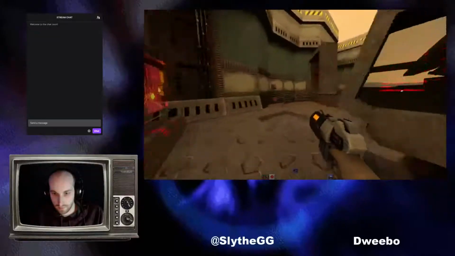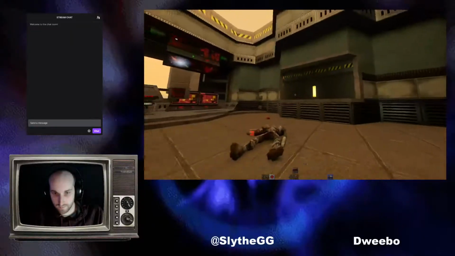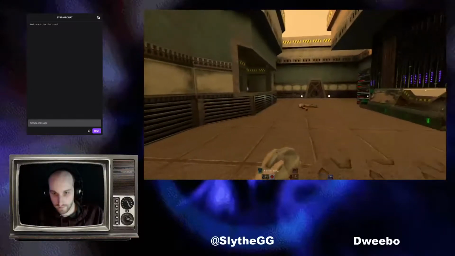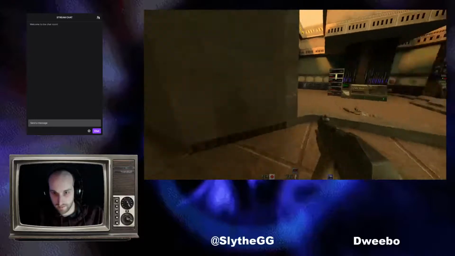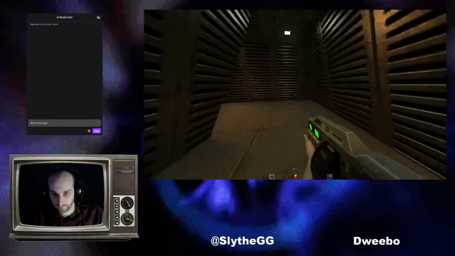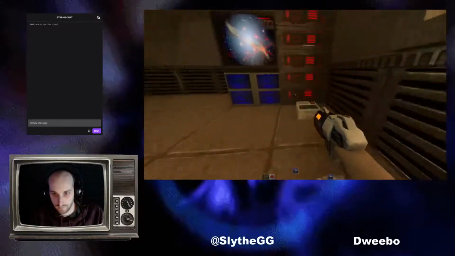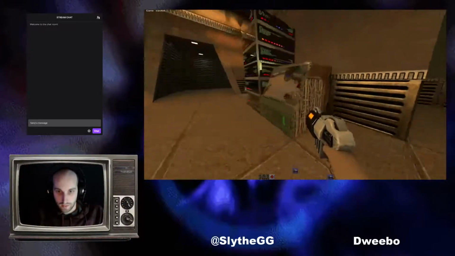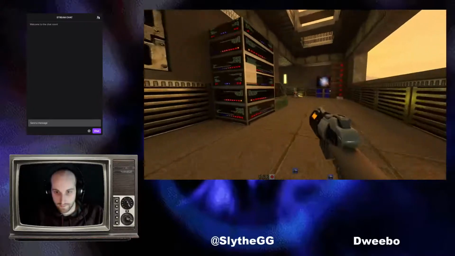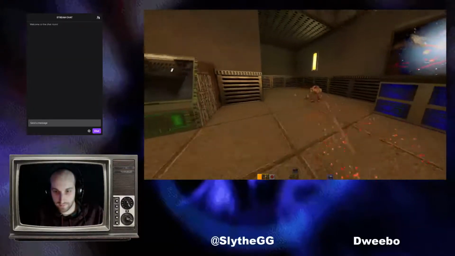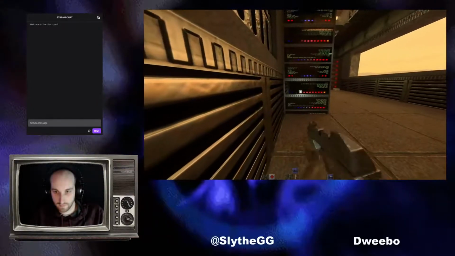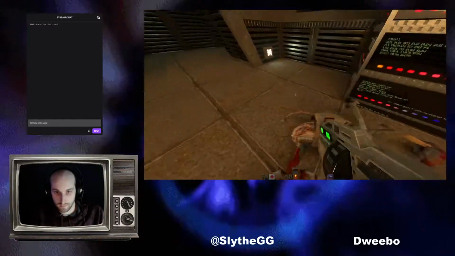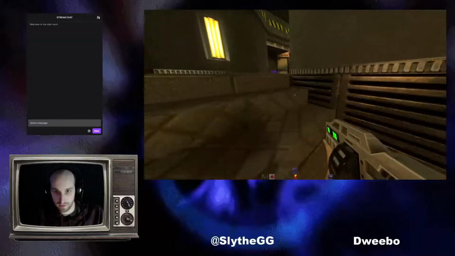Do I have the blue key now? Okay, so it'll say in the bottom if I have the key. Wow, that's awesome. These reflections are just great. Shotgun takes those dogs out real good.